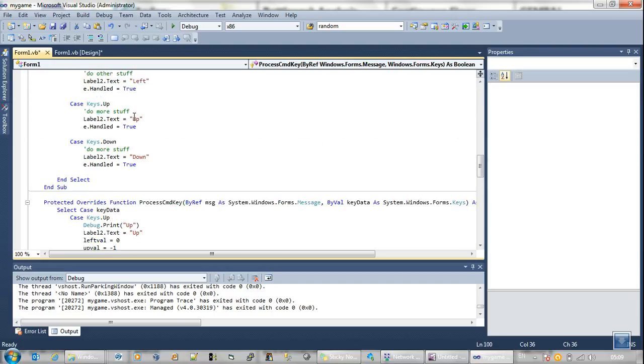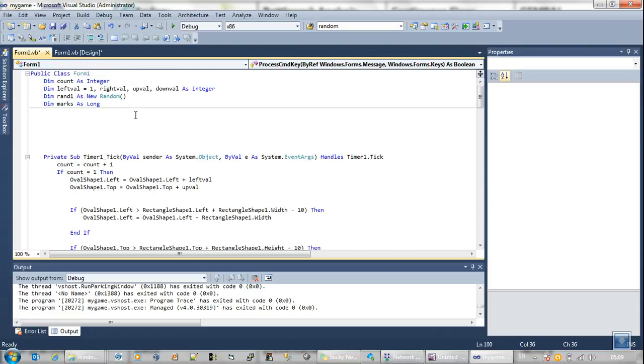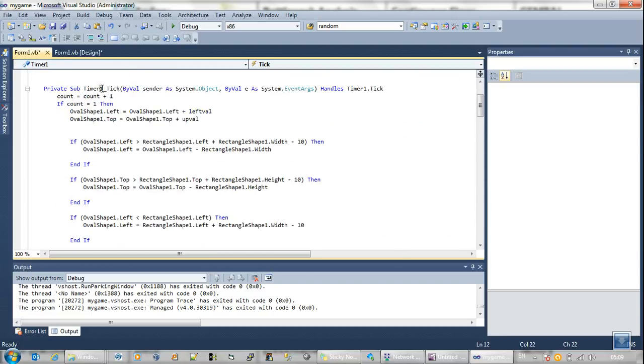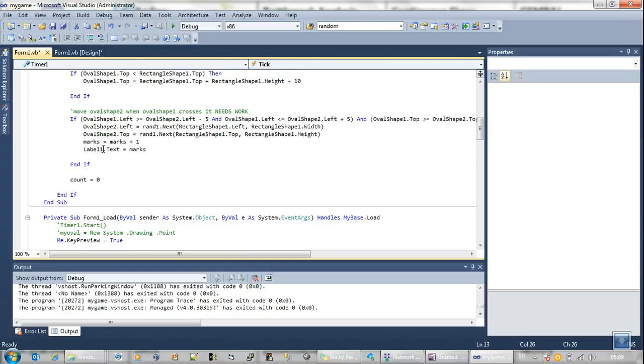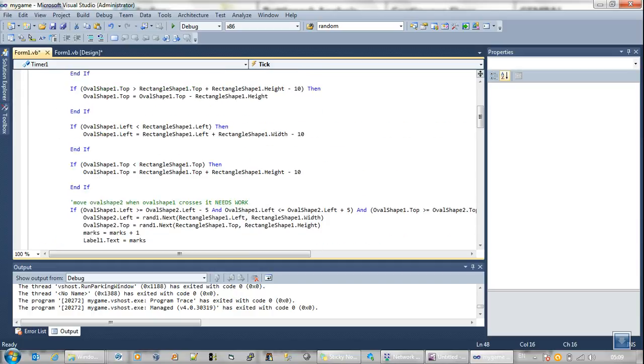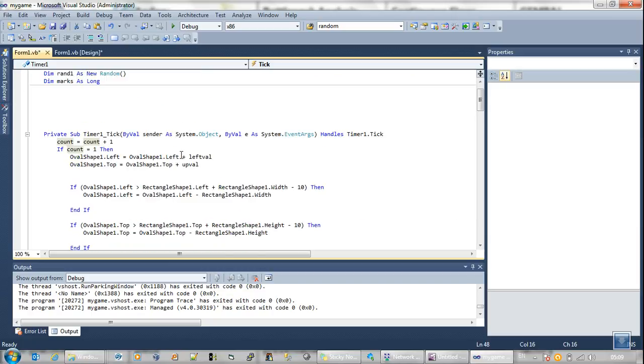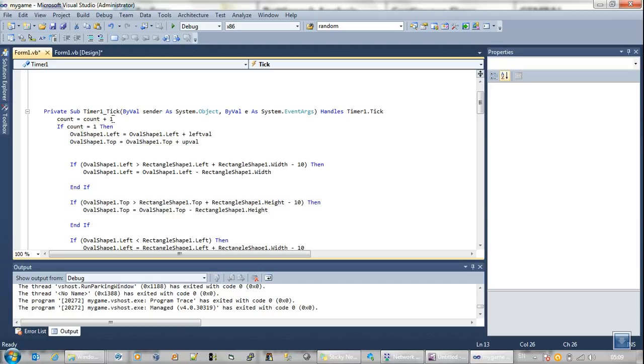So basically, the most important code is the timer code. Every time the timer ticks, the counter increments by 1. When the counter increments by 1, certain things are done, and then when you're done, the counter resets. So basically, the counter is going 0, 1, 0, 1, 0, 1, 0, 1. And whenever the counter increments by 1, if that is true, then the oval shape 1, which is the snake.